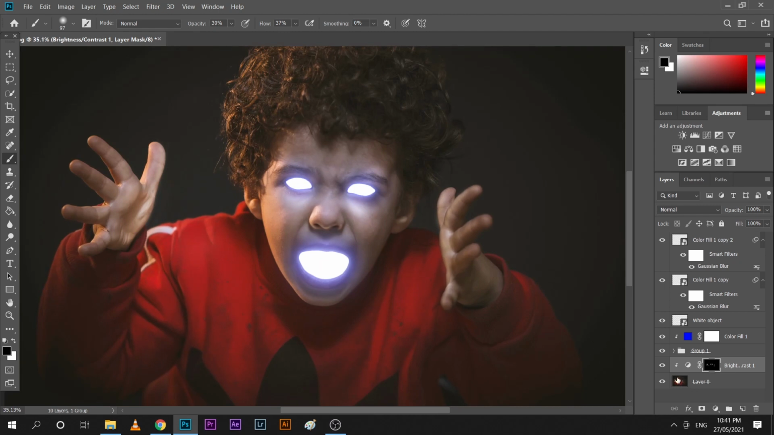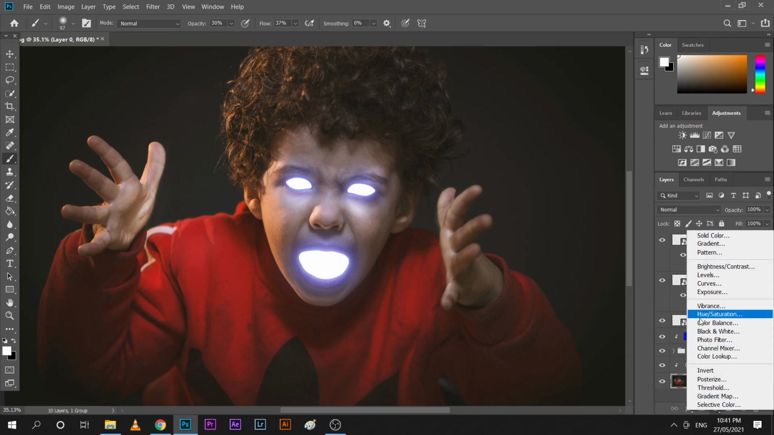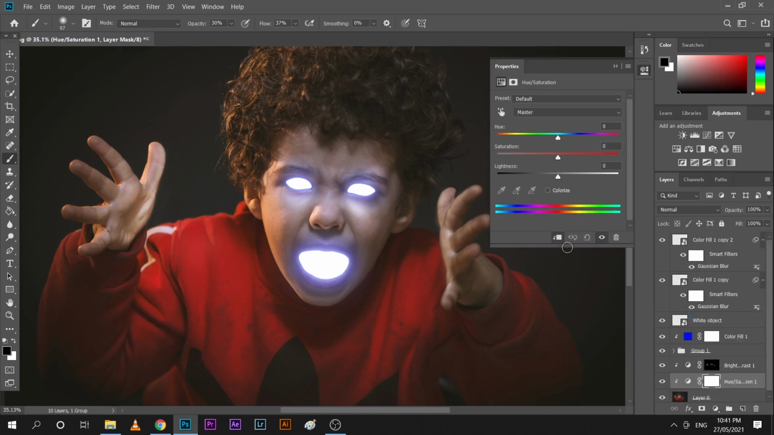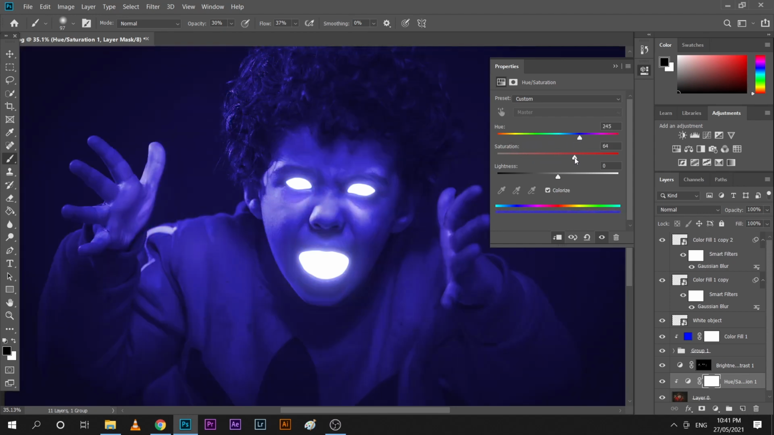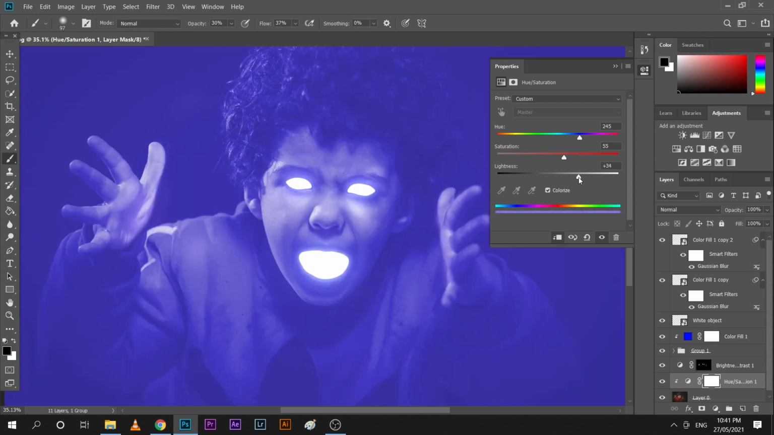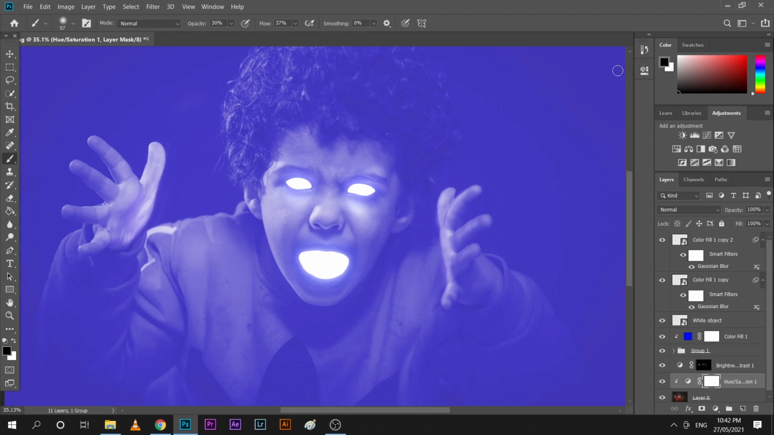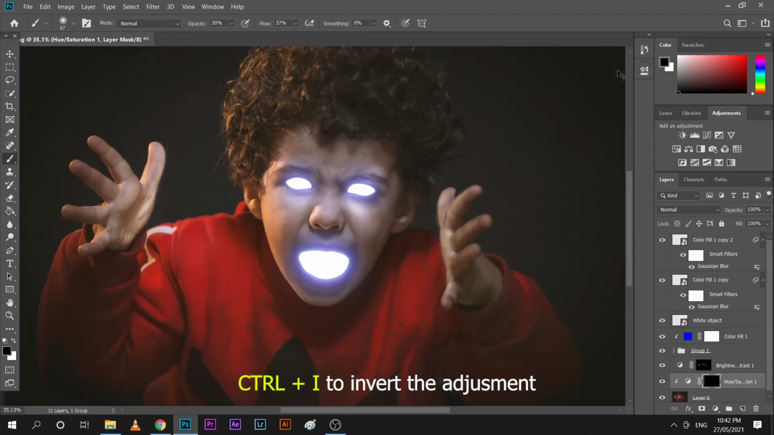And let's add some blue to the highlights. Just click your background image again and create an adjustment layer and select hue or saturation. Create a clipping mask, click this icon and change this one to colorize. Now put this slider to blue. Increase the saturation and let's also increase the lightness. Now if you're satisfied with that, press Ctrl or Command I to invert the color.